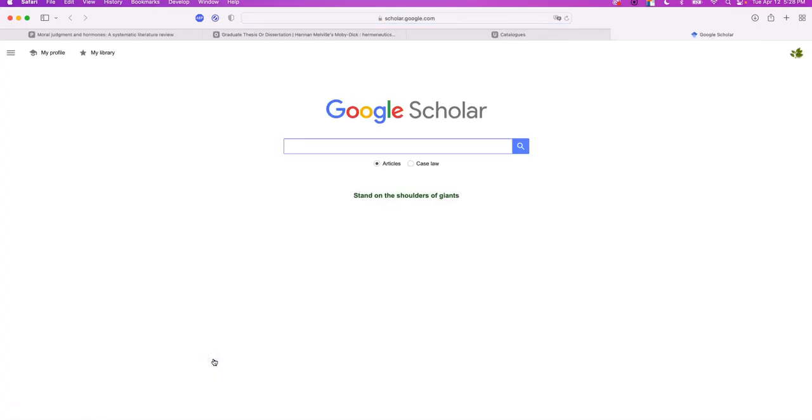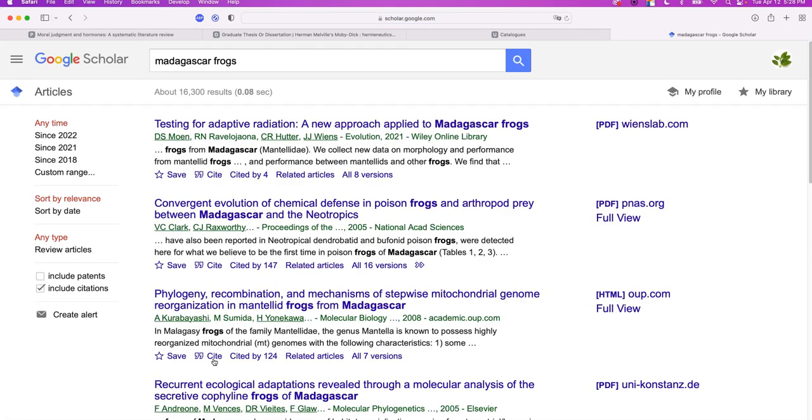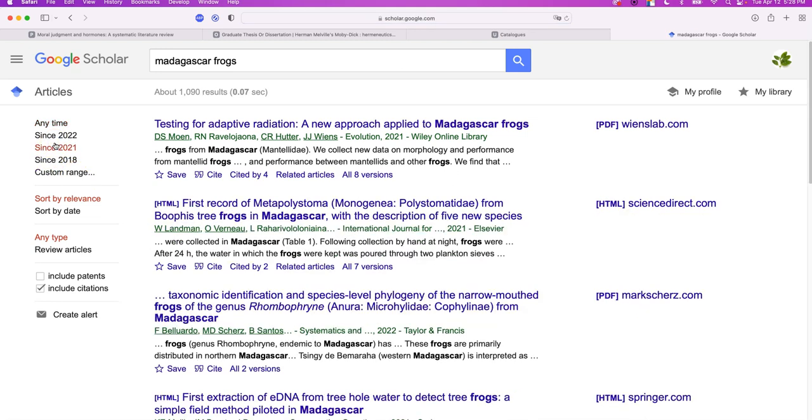It is very easy because it's designed to look like their regular search. So let's say we are searching for Madagascar and frogs. Very quickly I can see, okay, here's some stuff that's come up. I want to look at research from the last couple years. A lot of things mentioning Madagascar and frogs, and I can even connect directly to this and get a PDF of it.